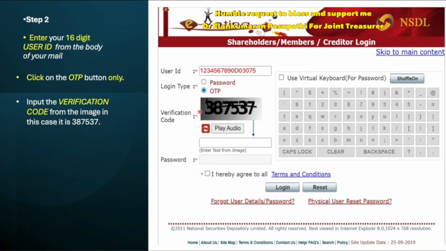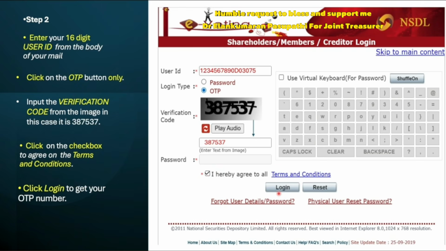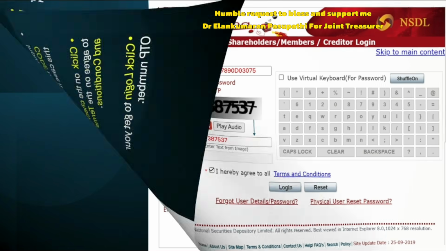Input the verification code from the image. In this case, it is 387537. Click on the checkbox to agree on the terms and condition. Click on Login to get your OTP number.